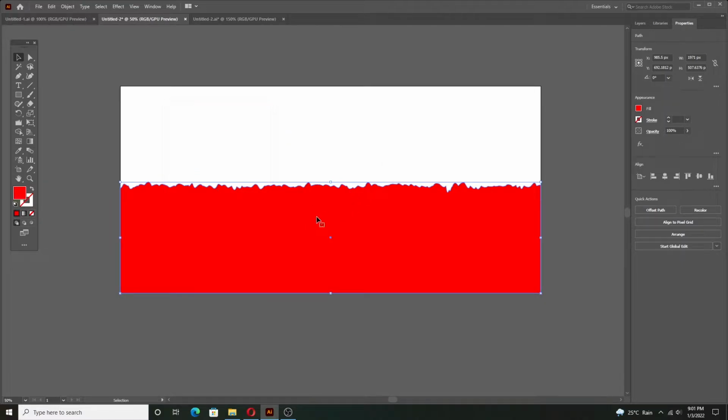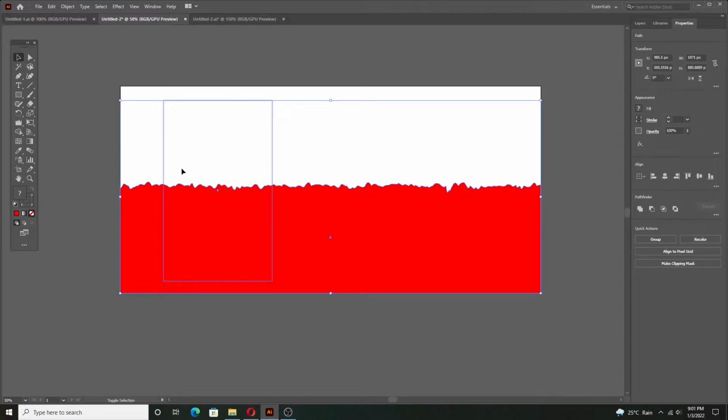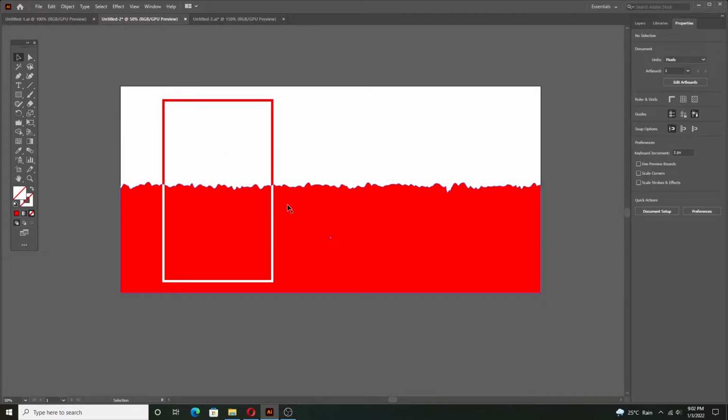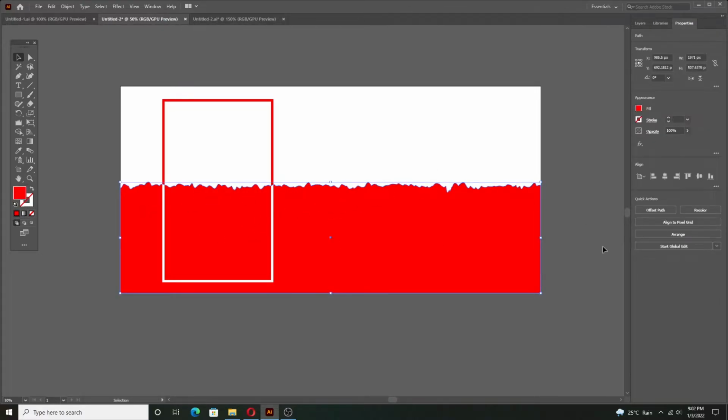Let's select this one, hold shift and select this white rectangular as well, so both of these are selected. The next thing we're gonna do is make a clipping mask. It's usually under here, quick actions. There's group, recolor. What I'm going to do is make clipping mask. As you can see, the white part and the red part is divided, and this looks really nice, right? So this is called clipping mask.